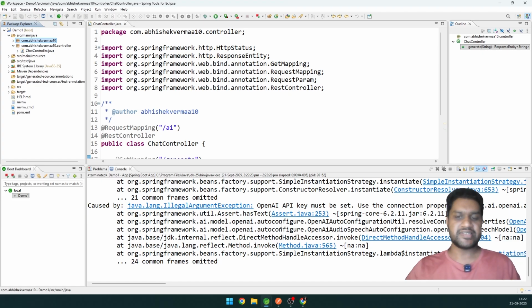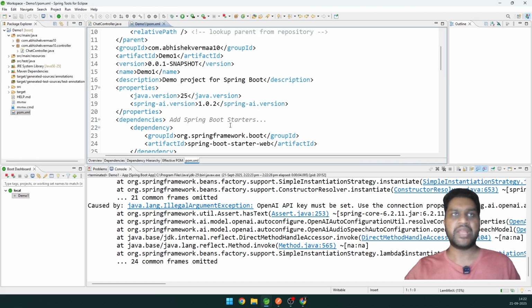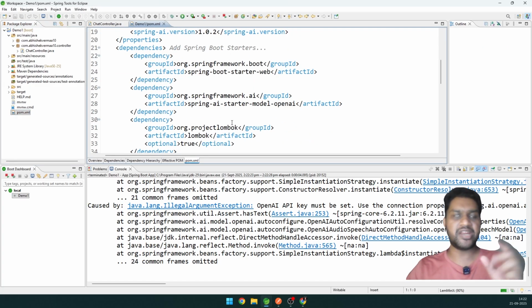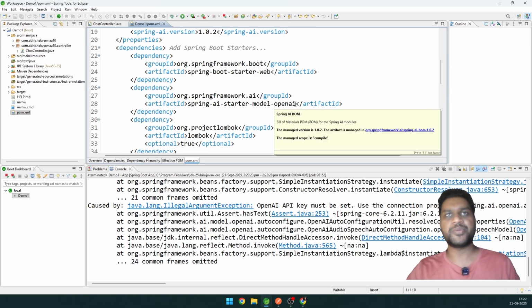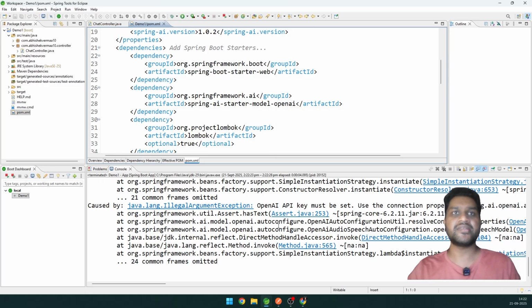Now the reason for this is, although as of now we don't want to interact with the AI, since we have added the dependency of AI, and you know that Spring Boot is opinionated. So it says that, okay, if you are adding the dependency of OpenAI, you must be interacting with OpenAI. Hence, you should be adding the property for this particular thing.